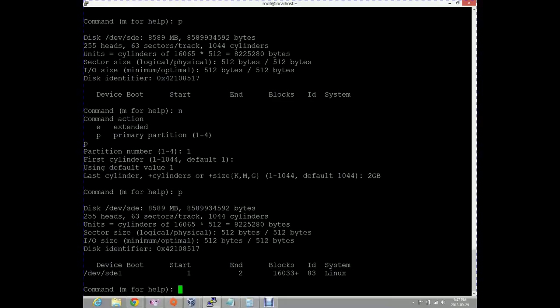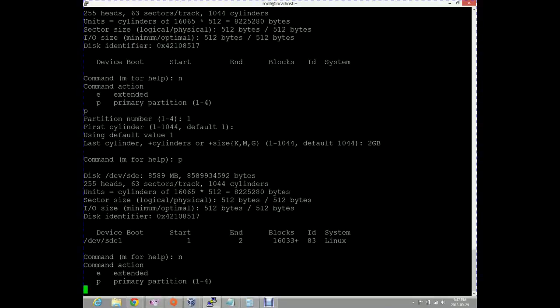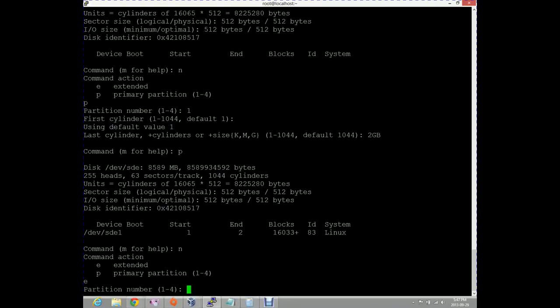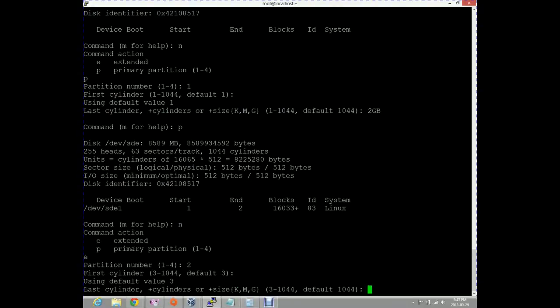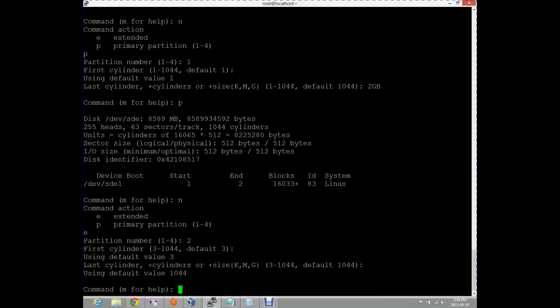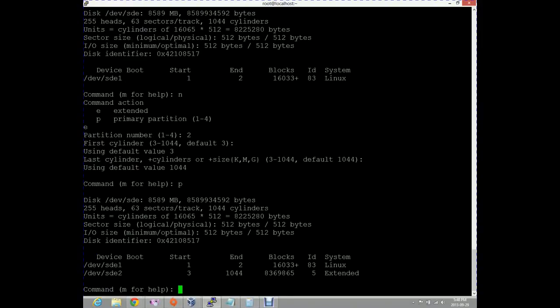Okay, great. Print just to see where we're at. Perfect. Now we're going to make an extended partition, and we're going to choose E for extended. We're going to call this the second partition, and we are just going to accept the default starting cylinder for 3, and at this point we are going to accept the default ending partition for 1044. Great, let's see what we have here. Print the partition table. Okay, perfect.